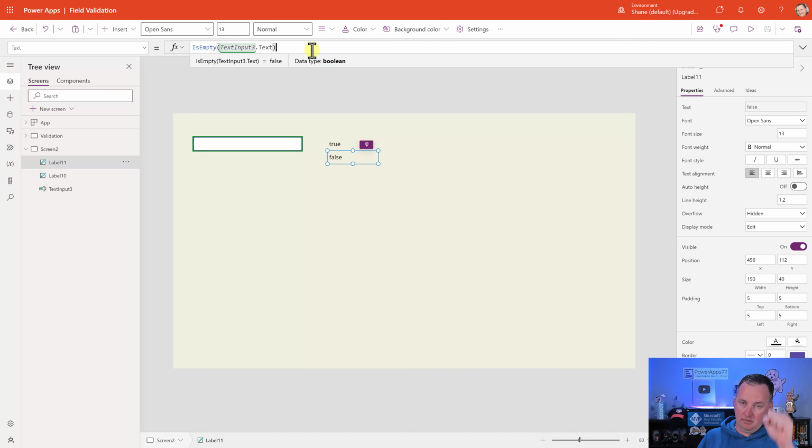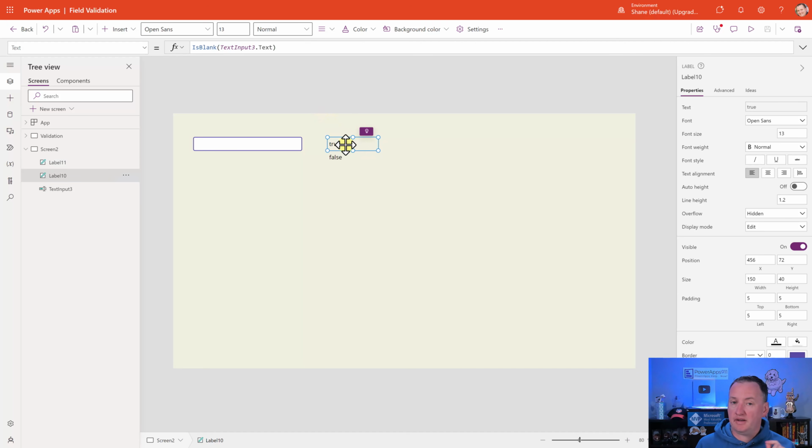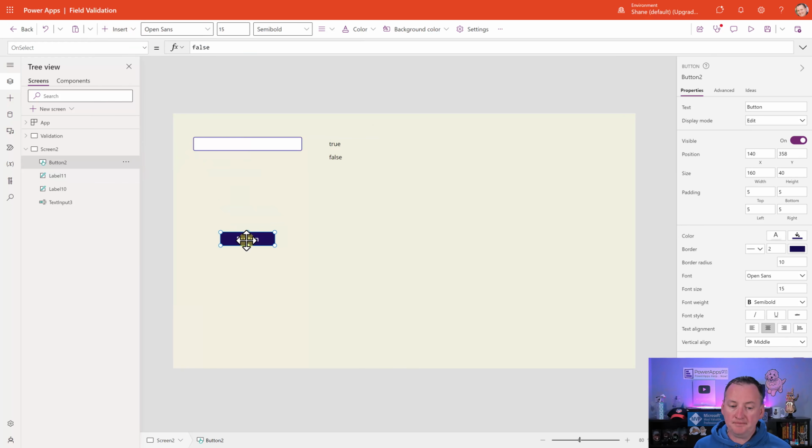IsEmpty means that there were 0 records, which CountRows would have returned 0 records, right? That's the way to think about it. That's IsEmpty versus IsBlank, a very common point of confusion for people. Now that we understand what that is, if we were to insert a button down here at the bottom, remember our save button, how would you use this information?